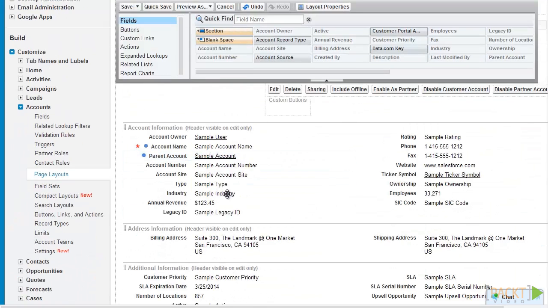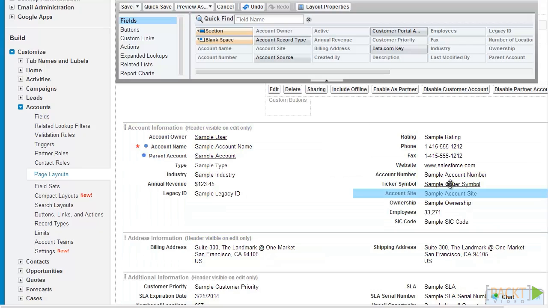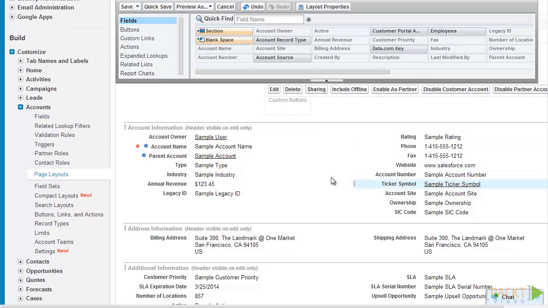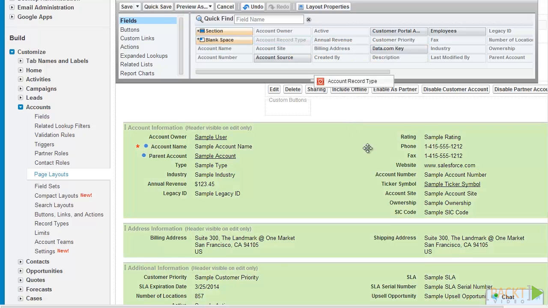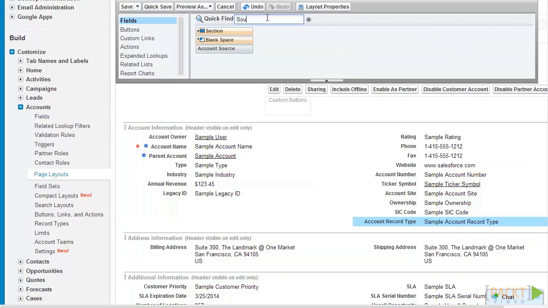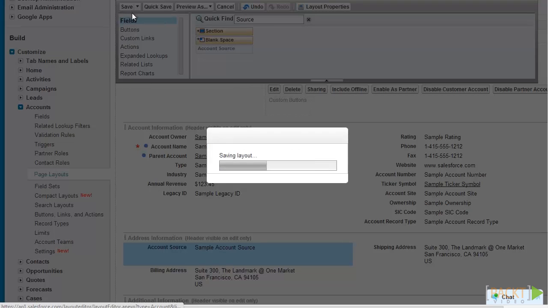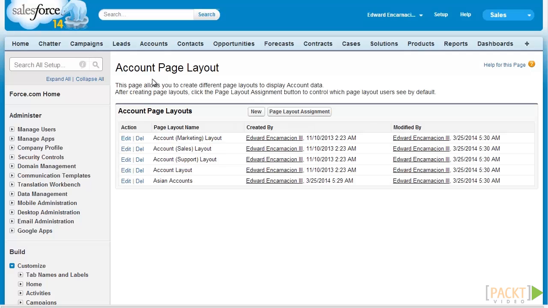We can shift around any of the layouts, remove any of the other fields by dragging them back to the palette of fields, or we can add them back in, or even search for a particular field and add it to a specific section. Let's click on Save to finalize our page layout changes. For the other record types, it's a pretty straightforward process, so just repeat them all.